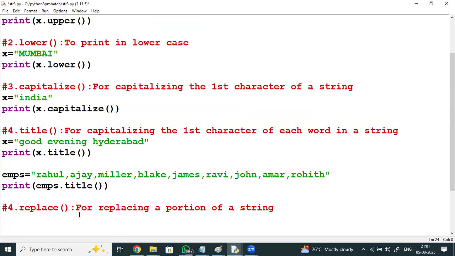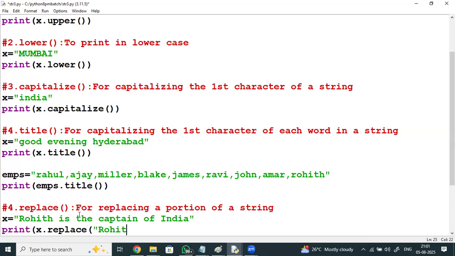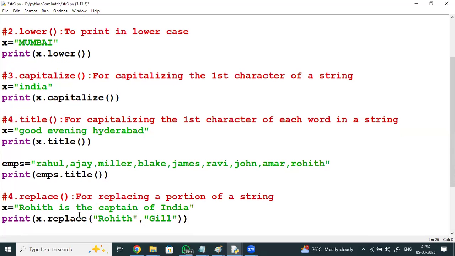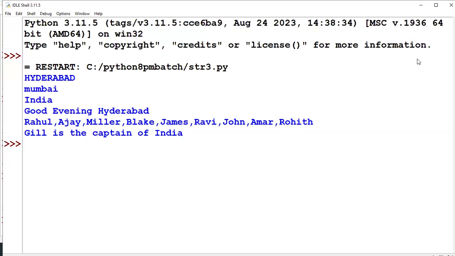X equal to Rohit is the captain of India. Now print X dot replace the word Rohit. Replace the word Rohit with Gill. What is that? Run, run module. Gill is the captain of India.